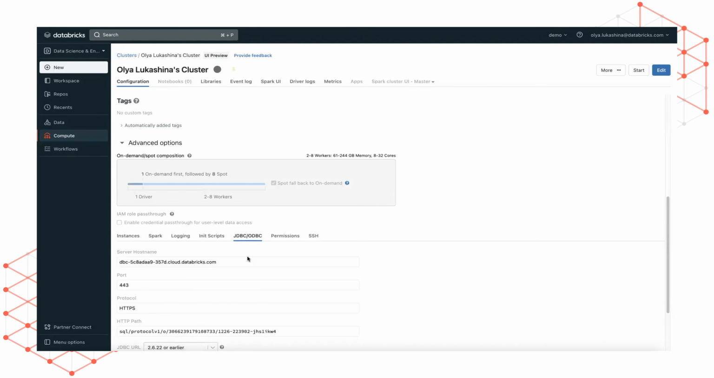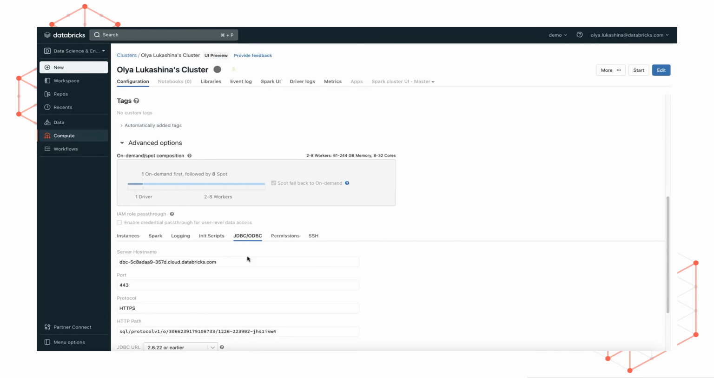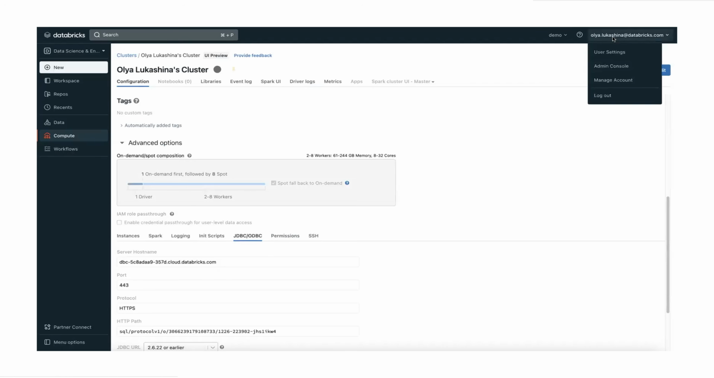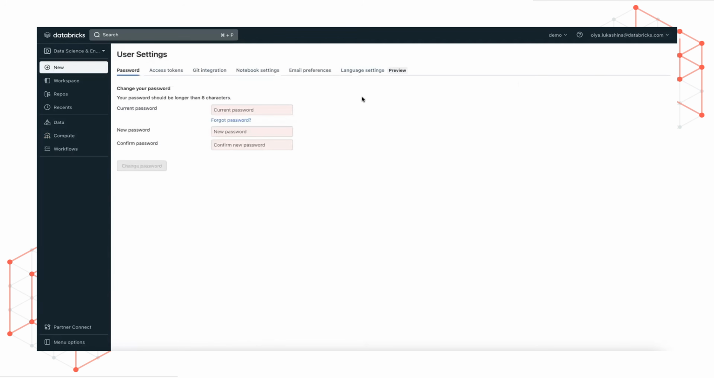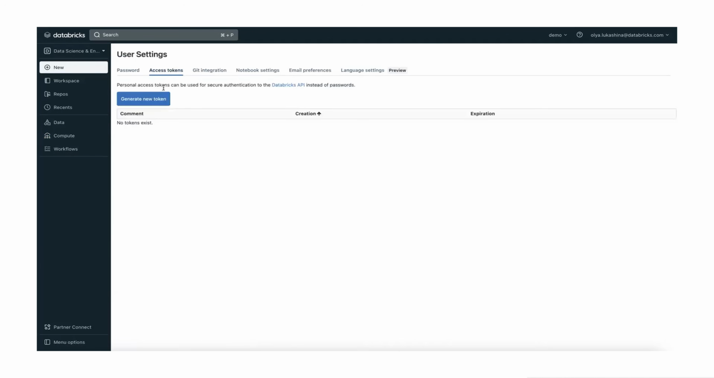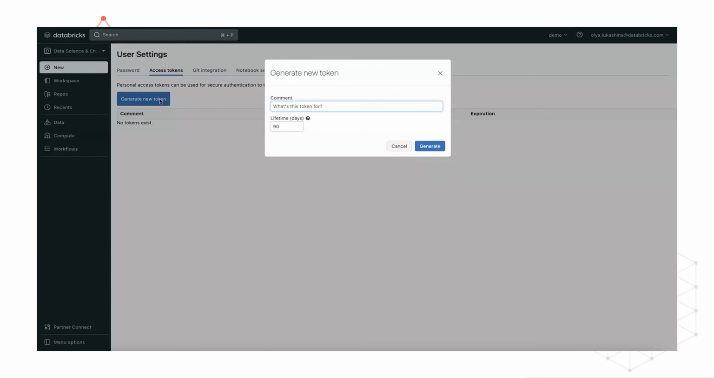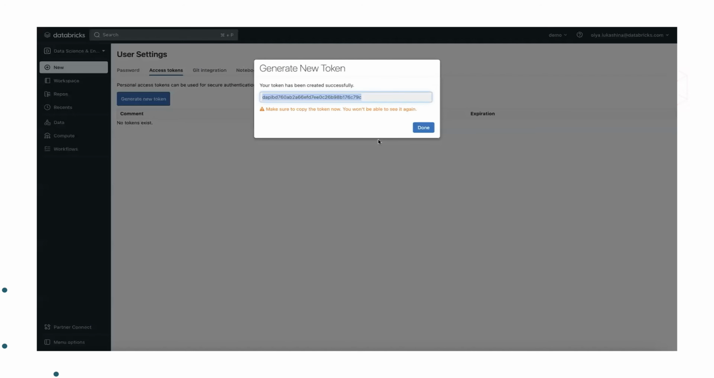Next, let's generate a personal access token. Please note that the number of personal access tokens per user is limited to 600 per workspace. Click on your username in the top bar of your Databricks workspace and select User Settings. Go to the Access Tokens tab and click on Generate New Token. Optionally, enter a description for the PAT token, as well as the expiration period. Click Generate. Make sure you copy the token in a secure location.